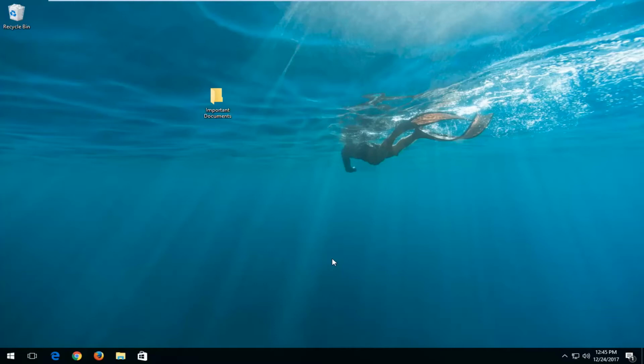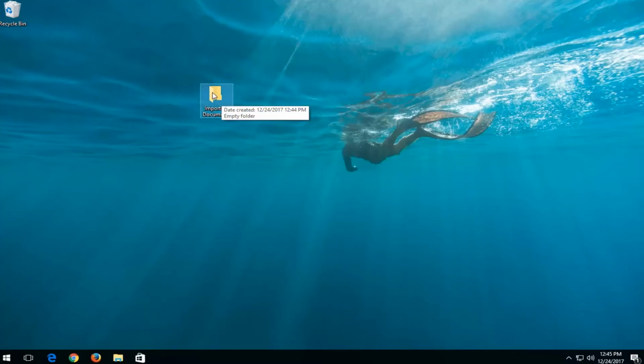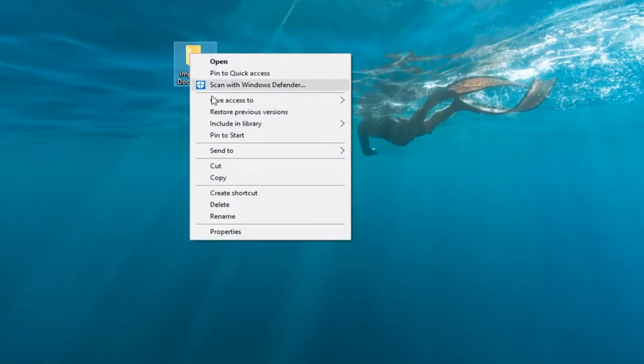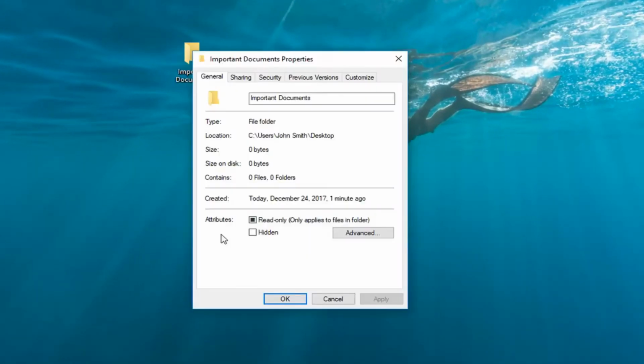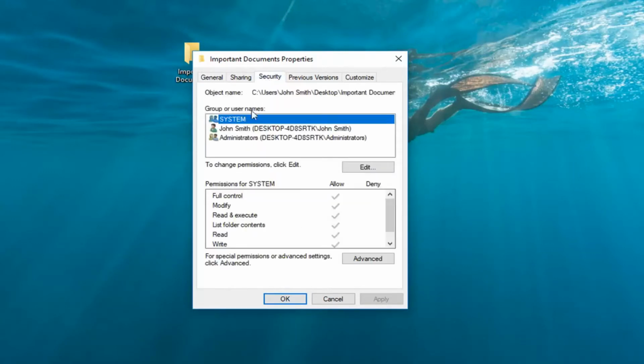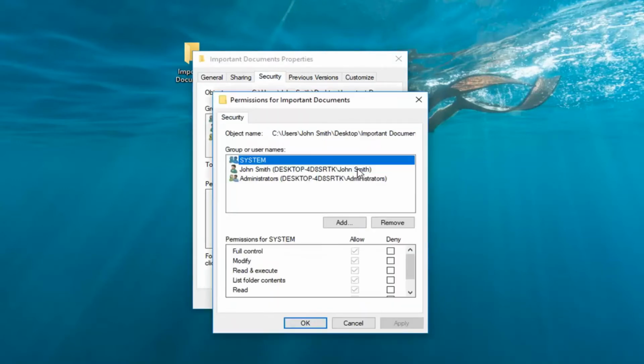So we're going to locate whichever folder we're experiencing the issue with. In my case, it happens to be on my desktop right here. So I'm going to just right click on the folder itself, and then I'm going to left click on properties from the bottom of that context menu. Now I'm going to left click on the security tab at the top, and now where it says to change permissions, click edit. You want to left click on the edit button right here.